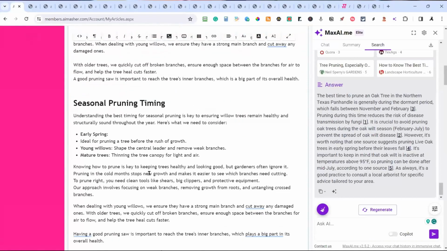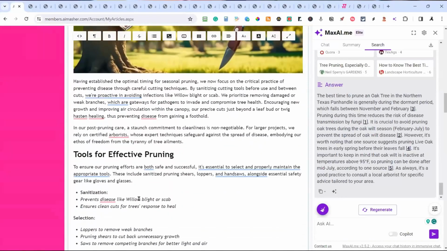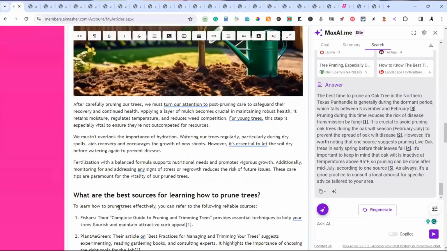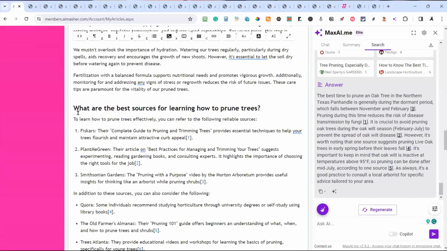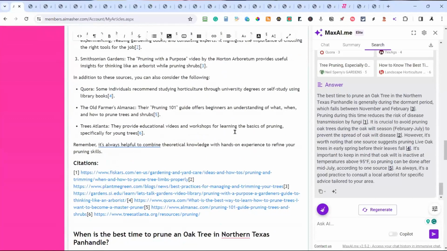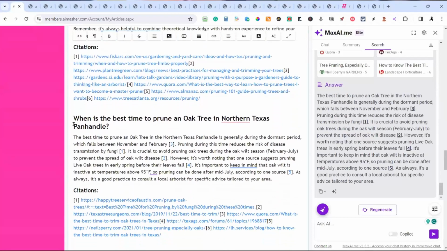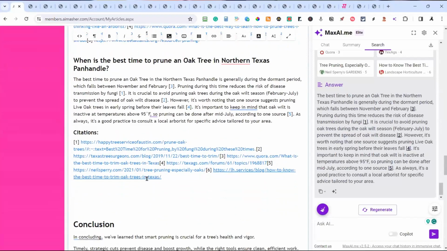So we've given them all the best information. It's all AI generated, absolutely. But AI isn't necessarily going out putting in citational links. What are best sources for learning how to prune trees? We just gave them the old art. When is the best time to prune an oak tree in the northern Texas panhandle? Why would you want to do this? Well, if your keyword research lists frequently asked questions, you can pull those and start answering them with citational links. And they're all outbound links.